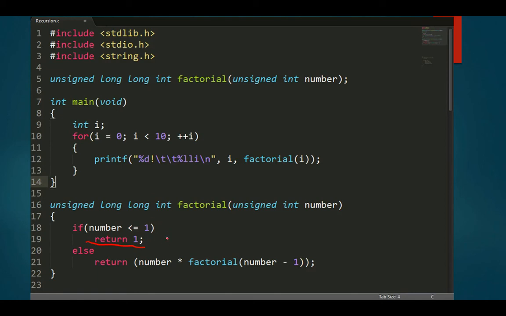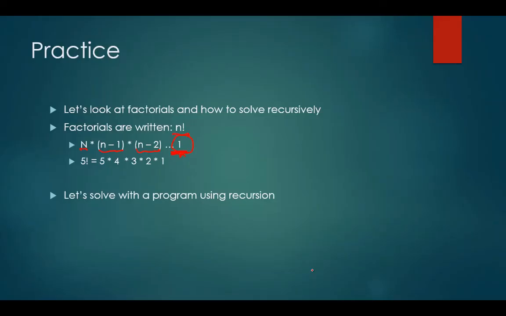This is our base case. If it's not 1, then what do we do? Well, we create a recursive step. So if we go back one slide, we have this process right here: n times n minus 1 times n minus 2 until we've reached a value of 1.